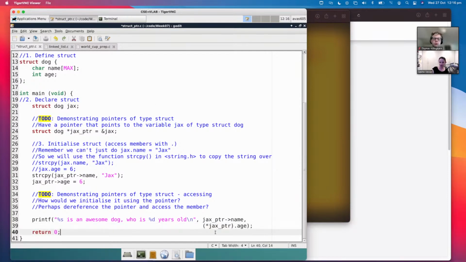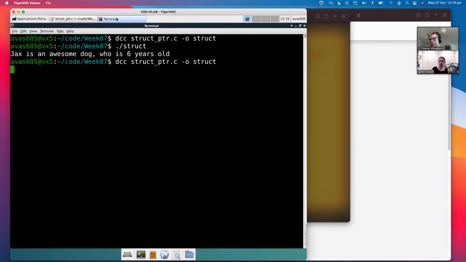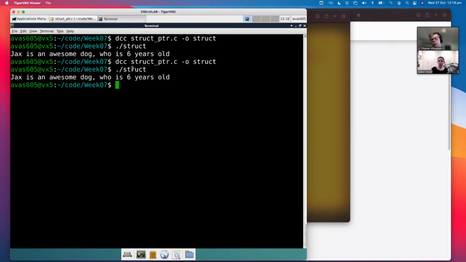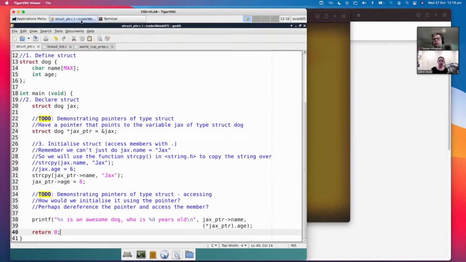No, that looks okay. I mean, it'll tell me if it's not okay. Okay, let's try doing it now. And it's okay. And it's running perfectly anyway. So you can see that it's a lot nicer to just use an arrow than to use this kind of notation. It's a lot faster.